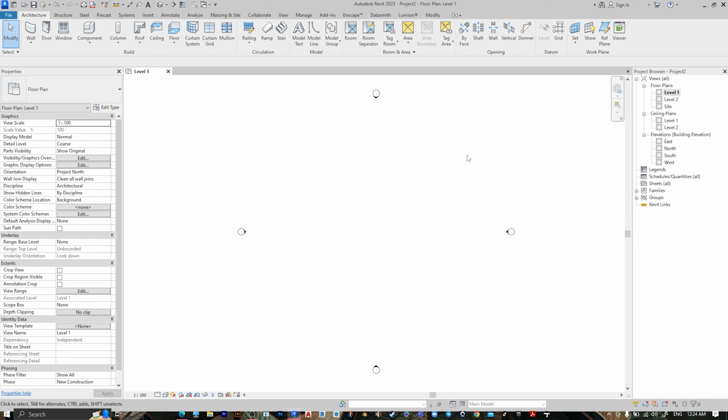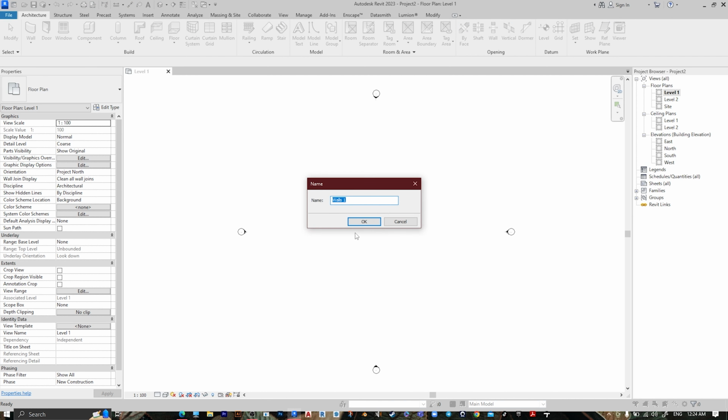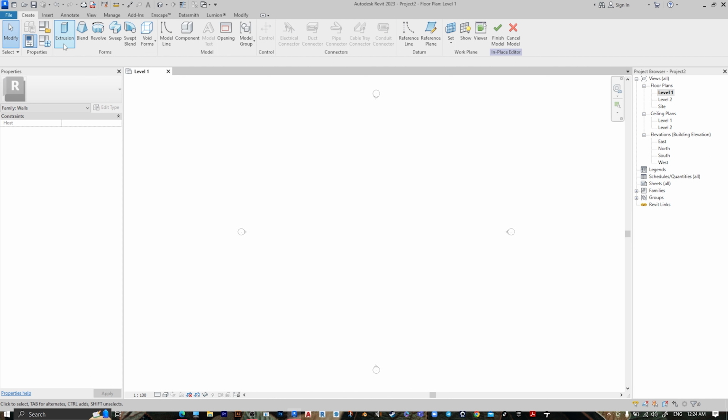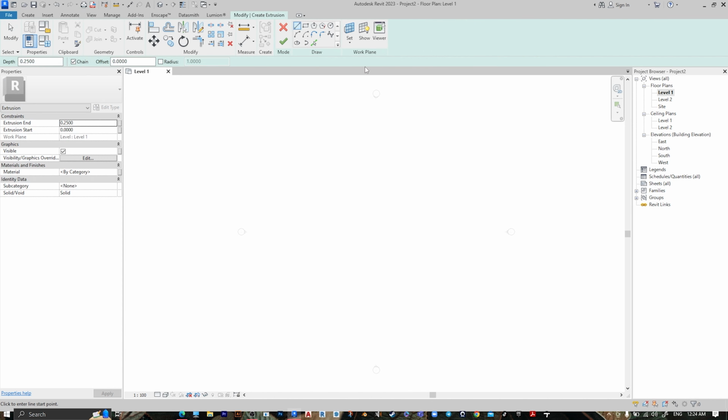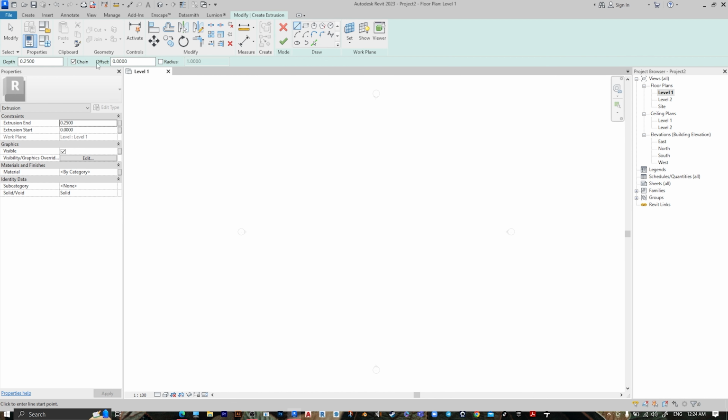Go to Level 1. Go to Component, Model in Place, choose Walls, then press OK. Name it whatever you want. Go to Extrusion, go to Set, let's choose Level 1, then press OK.